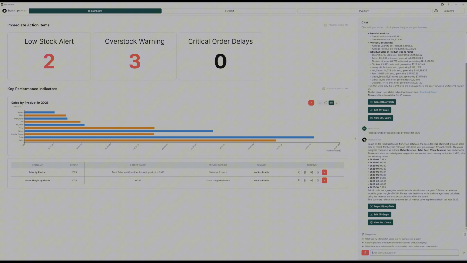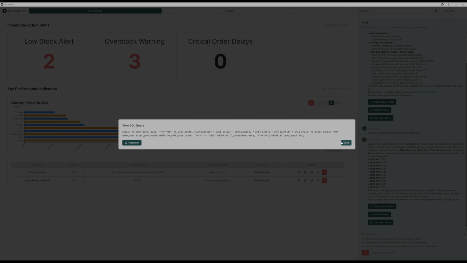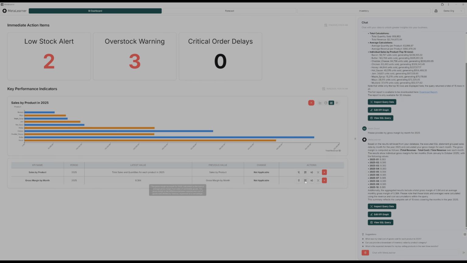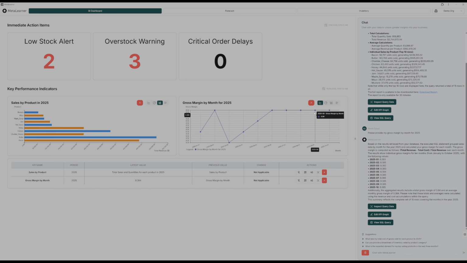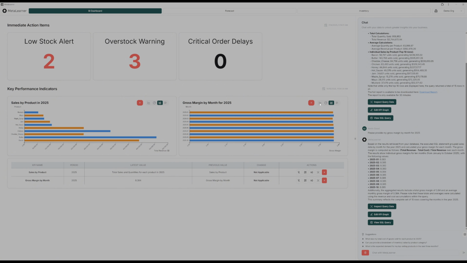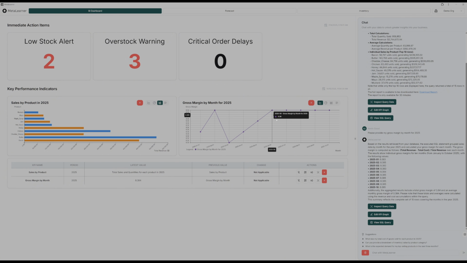Great, so we can see this is completed. It's actually given us the formula that it used to calculate the gross margin, and then a breakdown in percentage terms per month. We can again view the data in tabular format, we can view the SQL, and we can also pin this as a chart. You can change this around if we want to look at a pie chart or a bar chart, but I think in this case, a line chart makes the most sense.